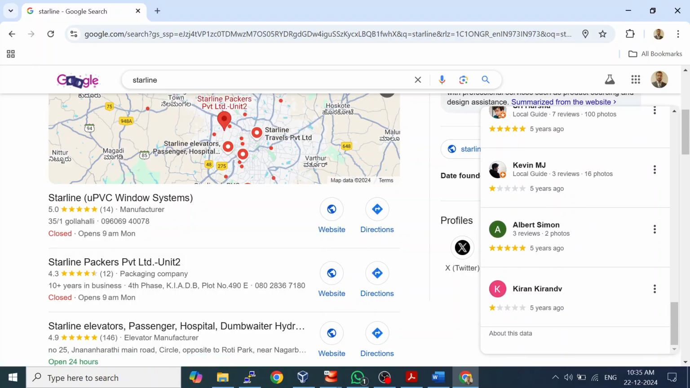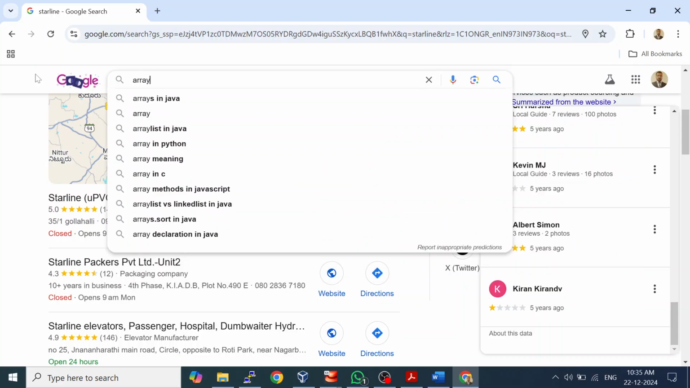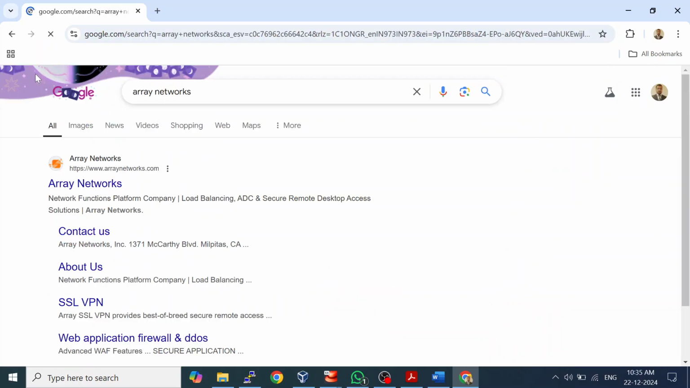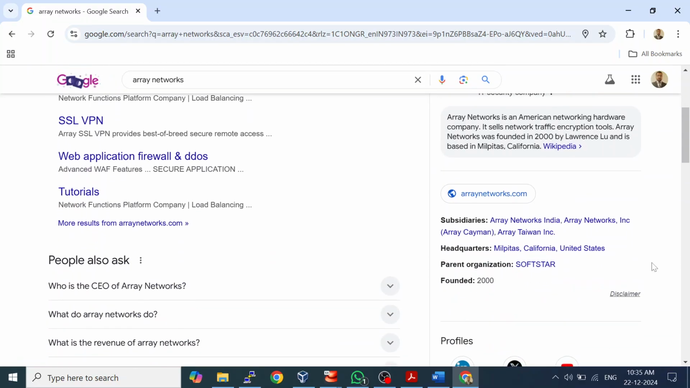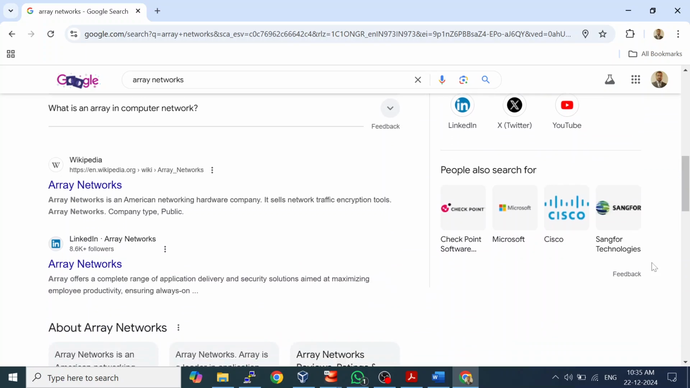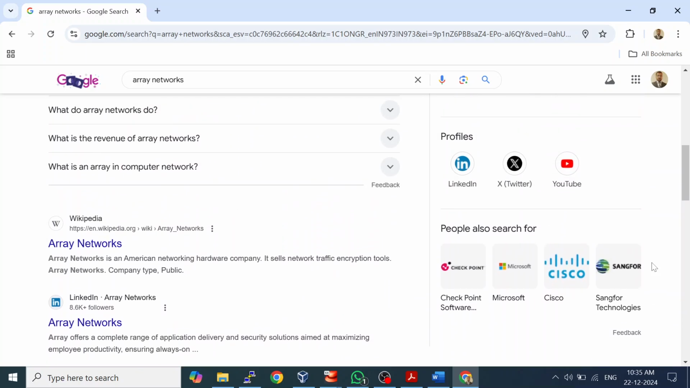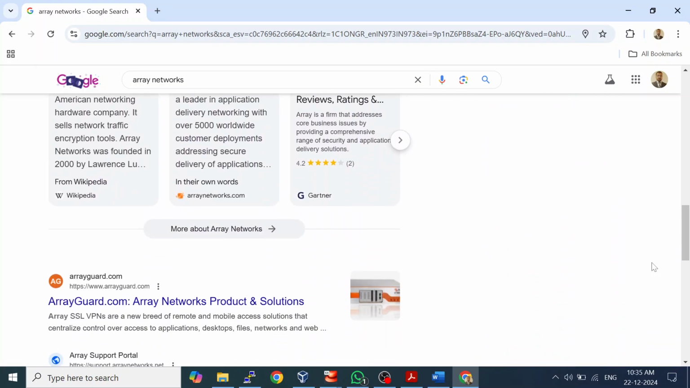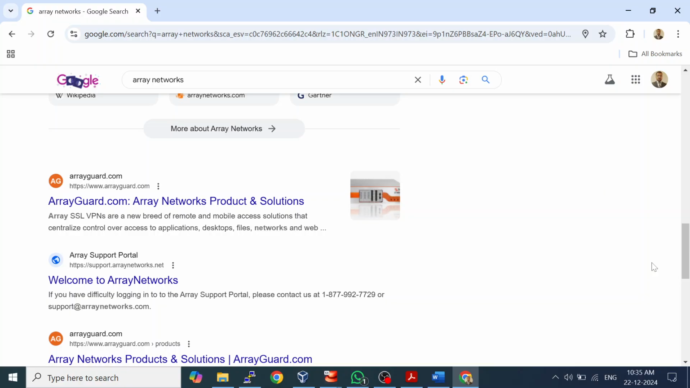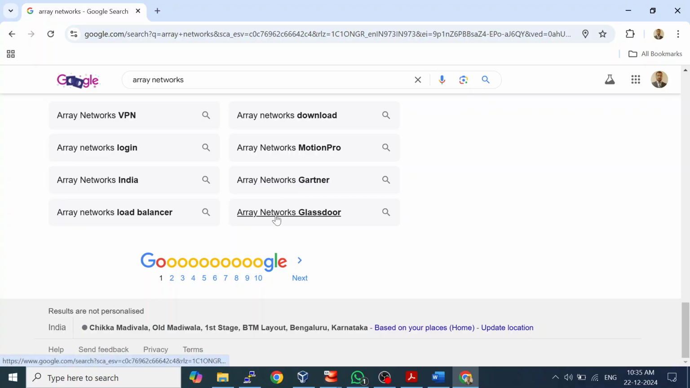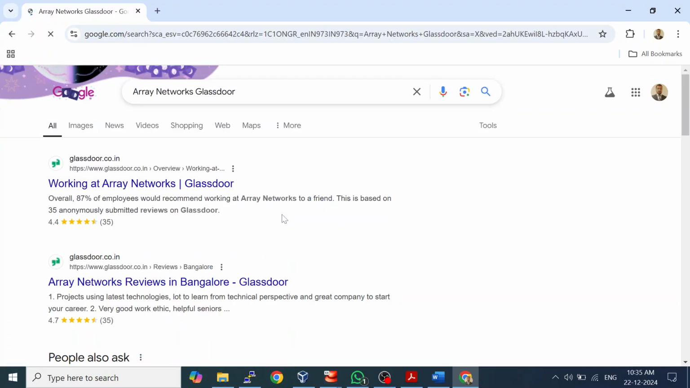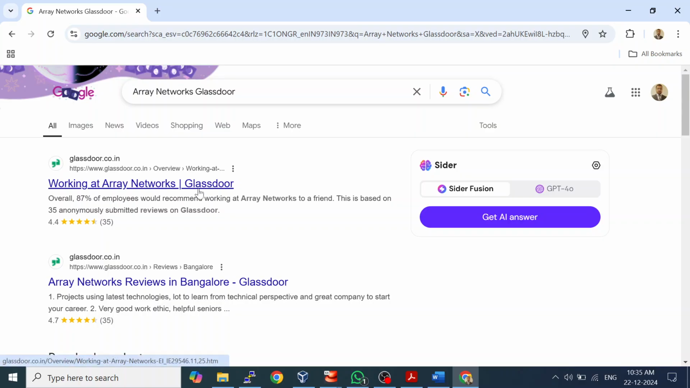Okay. Similarly, for example, Array Networks, it is also a company. So now I want to know about it. This Google review, or just like Glassdoor and all. You see, Glassdoor. So Glassdoor is a place where people go and write reviews about the company. You have to go there.